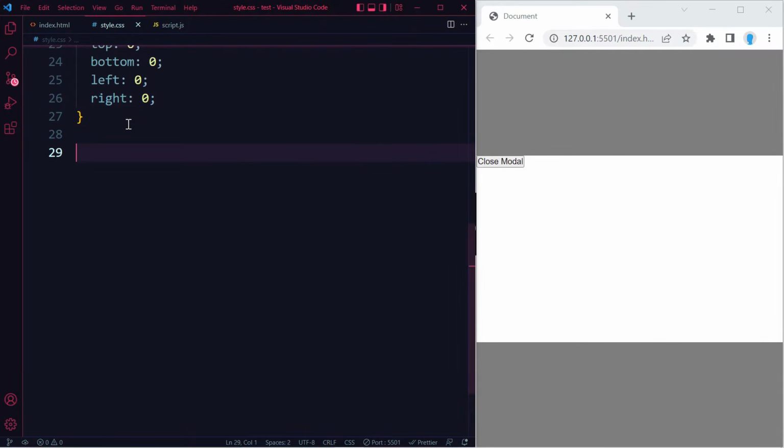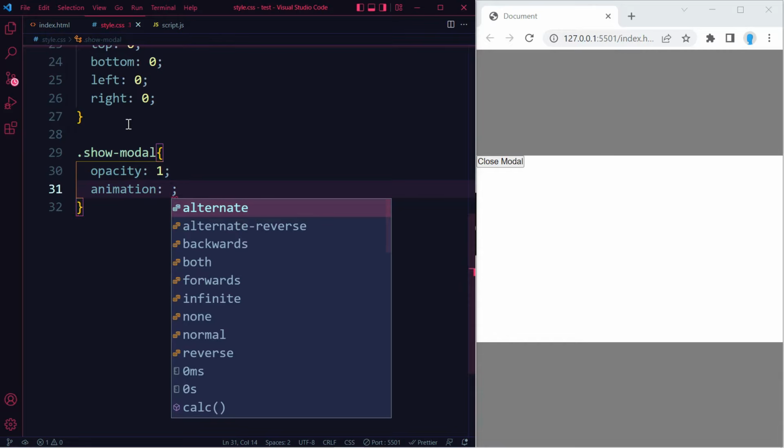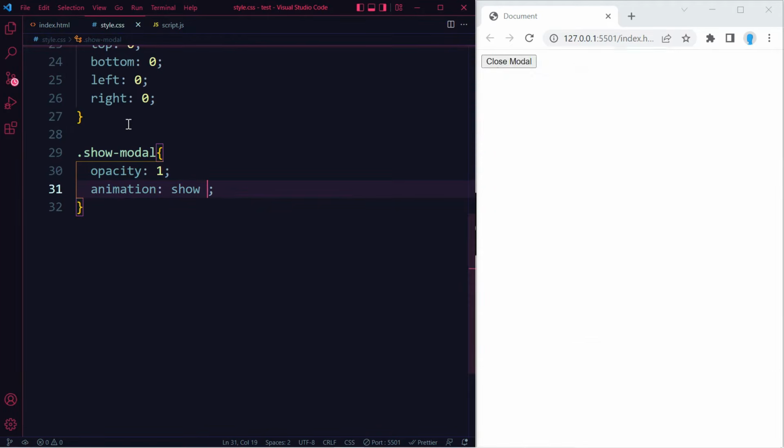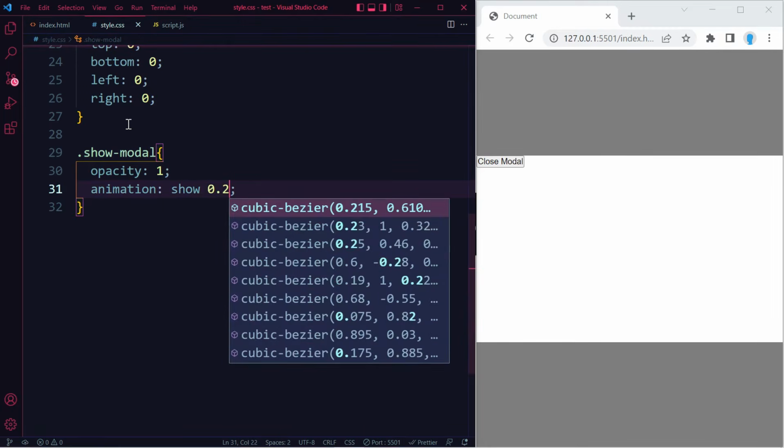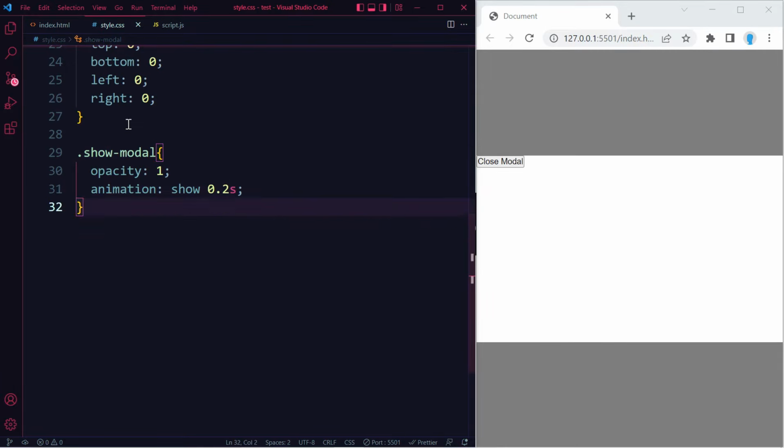Okay. All right, now let's create a class named show model. This is going to be responsible for creating that animation that zooms in the model as soon as we come to the website. So this is going to start with an opacity of 1. And let's create the animation. We're going to call the animation show. And this animation is going to last 0.2 seconds.